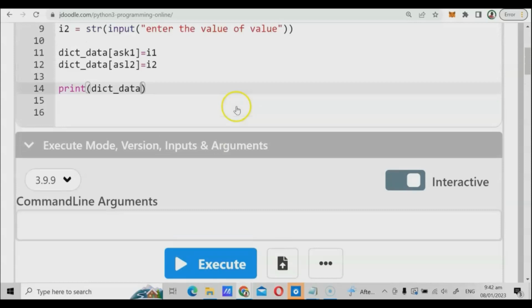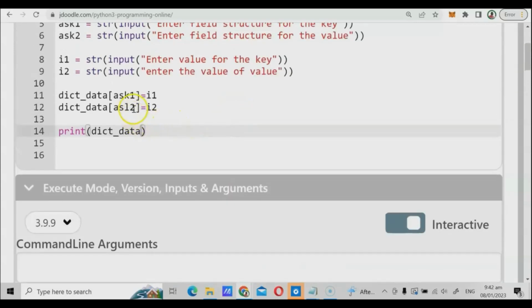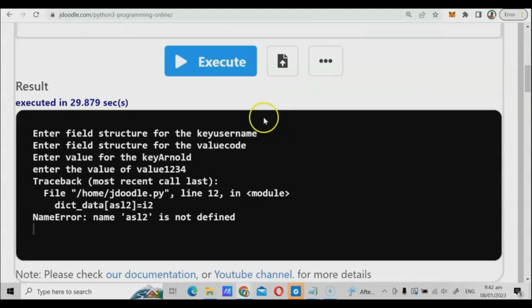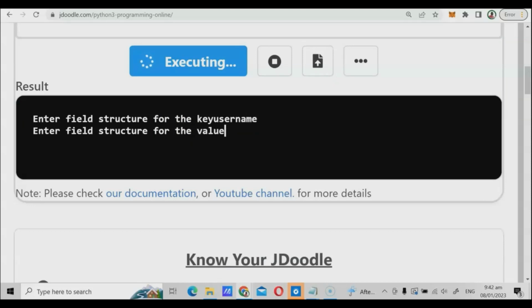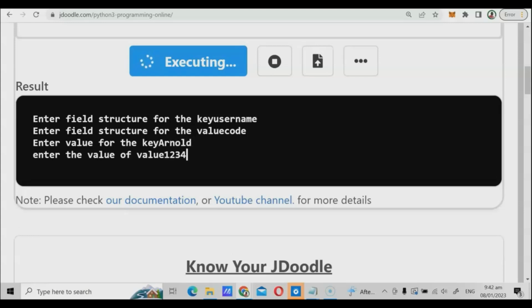A is not defined. Okay, let us check the spelling. So we have here ast1 instead of ast. Okay, we change this to ast2. Okay, let us run it again. All right, so we have here username, and then we have, of course, the code for Arnold for the username, and for the code, I have to put 1, 2, 3, 4.